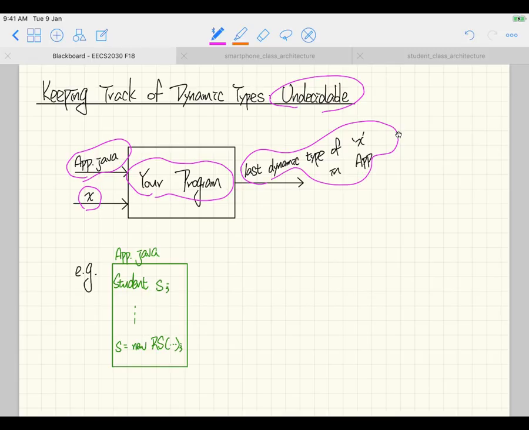Let me give you one example. Let's say I give you this particular Java file. I simply say declare Student S in the first line. Let's say in the very last line, I simply say S is reassigned to RS. So if I give this particular Java file as a first input, and then I give S to be the second input, what should be the output over here? Well, the last dynamic type would be ResidentStudent, right? So this will be an example run for the program.